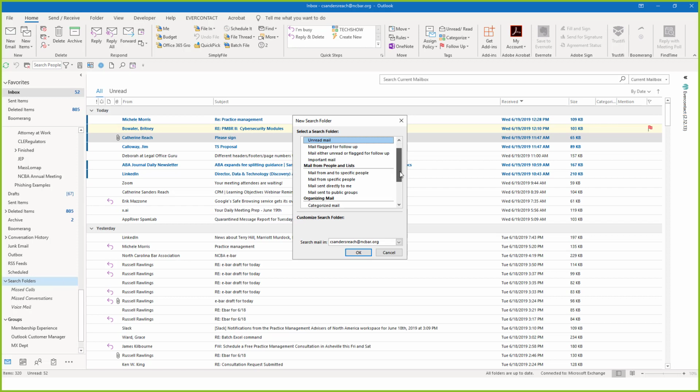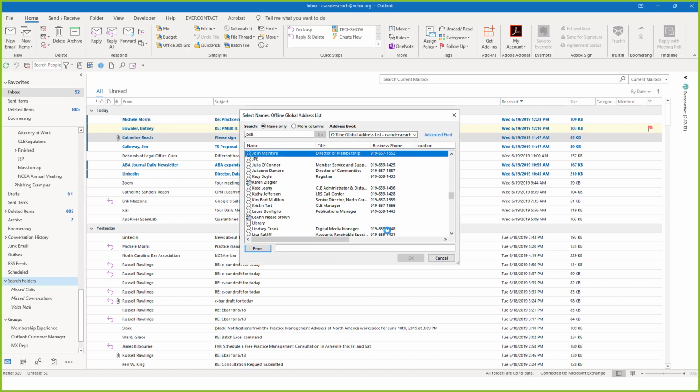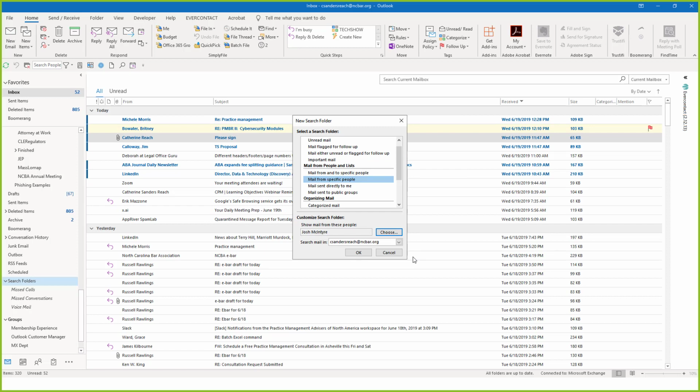And in this case, I'm going to say Mail from Specific People, Show Mail from Josh McIntyre. The reason is because in my folder structure, Josh and I talk about lots of different things, work on lots of different projects. My folder structure tends to be project-based and not person-based. So if you've got somebody that you work with on many different matters in your office, you may have emails from them in lots of different folders. You want to be able to unearth all the emails from that person in one sitting.